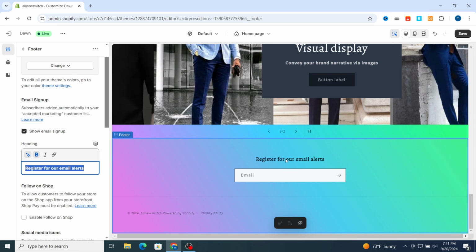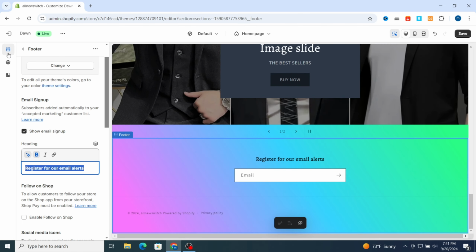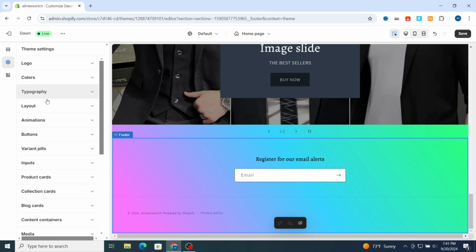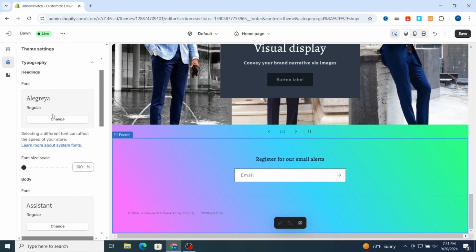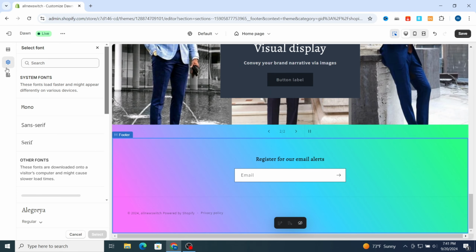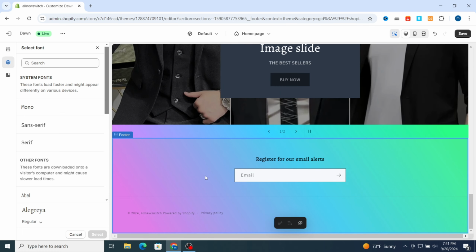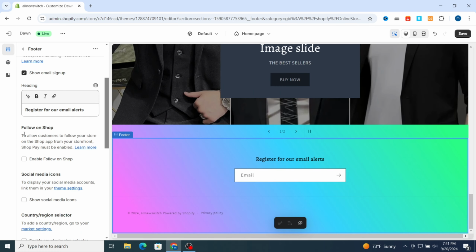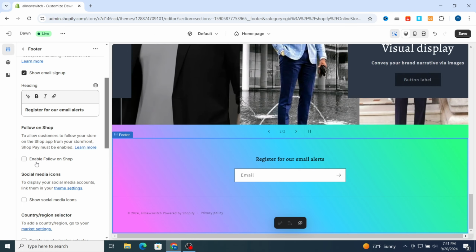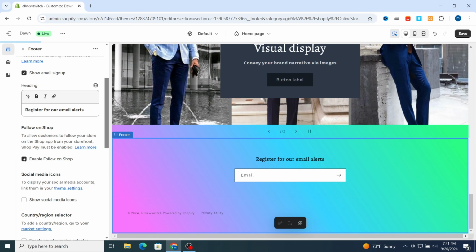Then if you want to change the font of the title, just go and hit on theme settings and go to typography. Then guys, you can easily change and select which font that you want. Then guys, go back and scroll to follow on shop, then enable follow on shop for example first.